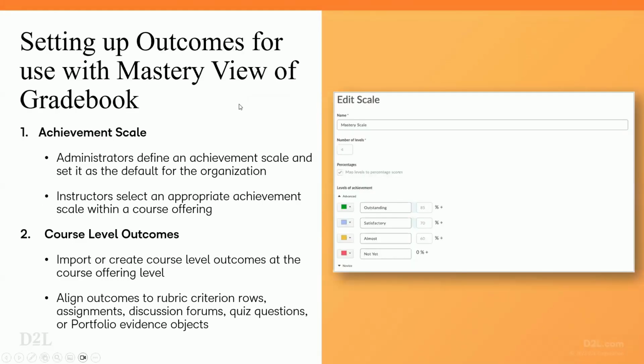Importantly, setting up the outcomes tool is crucial for the use of mastery view. We won't go into this setup today, but we do have a lot of documentation if this is something you need to do in your environment. I highly recommend you head into the Brightspace community and search for the word outcomes. That will give you an understanding of how to incorporate achievement scales and course level outcomes into your course so that you can start to use those with the mastery view of the gradebook.